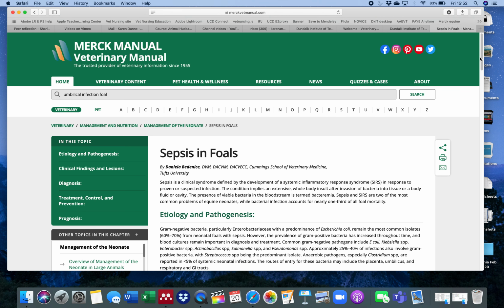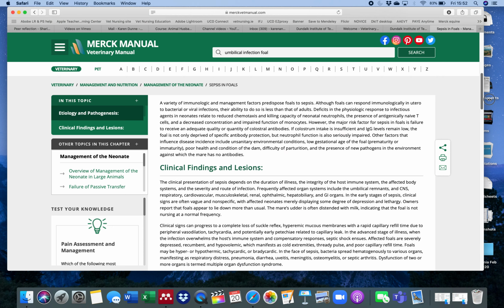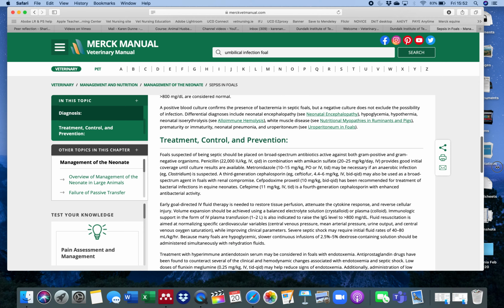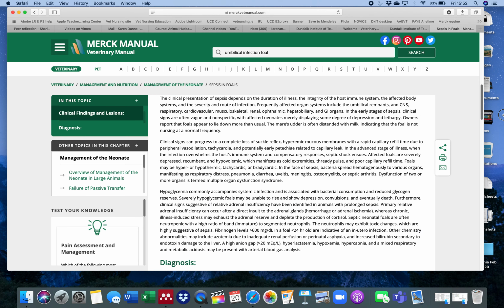The article opens up. And then the first thing is, who wrote it? Well, this is the author here, Daniela Bednice at Tufts University. So Merck are not the author, they're just the publisher. That's really important when you go to cite this. It's Daniela Bednice you'll be citing. So let's assume that, okay, there's something there I want to use as a reference. You have a couple of options.